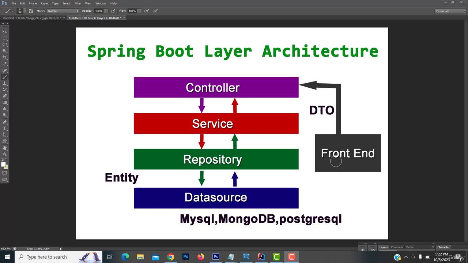So you can see here the front end. The front end manages all the requests. When a request comes to the front end, it will be passed to the controller. The front end can't pass the data to the controller directly. There is another part, which is a DTO. So all the data the front end passes goes via the DTO format.